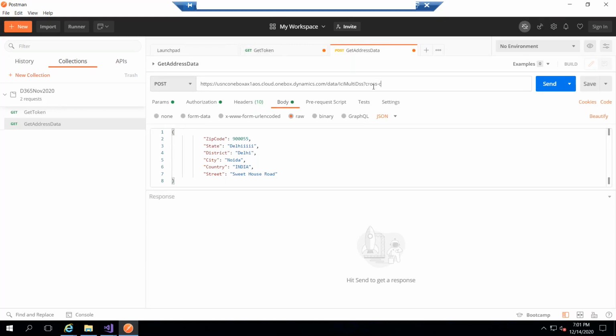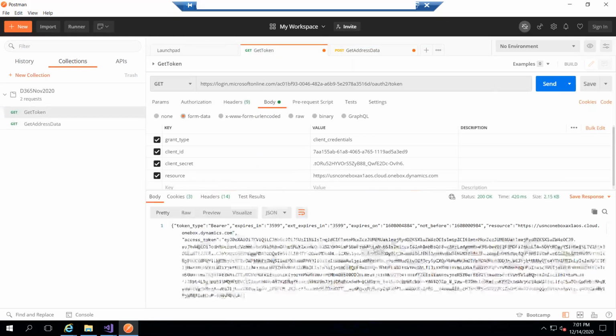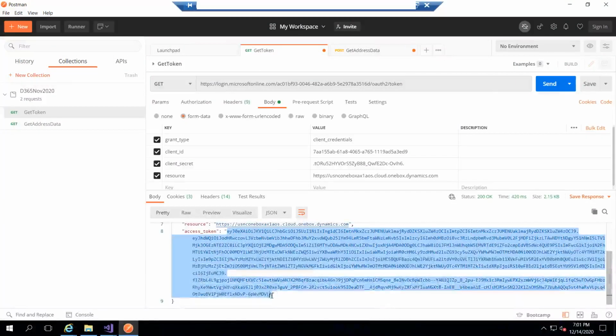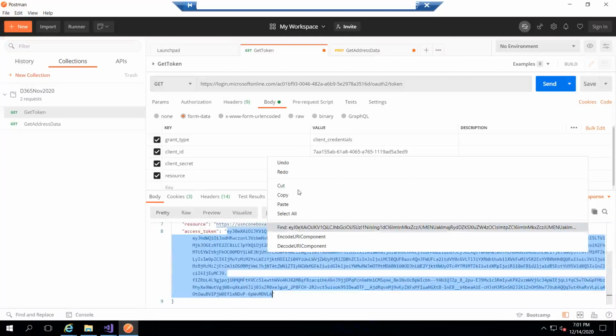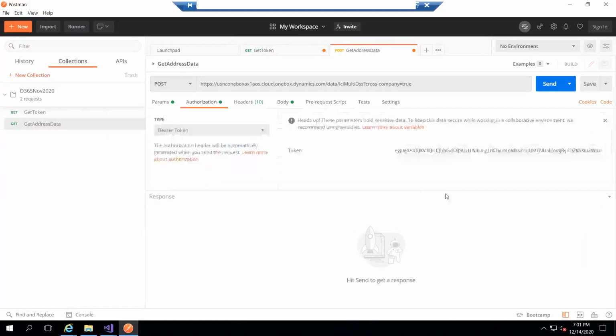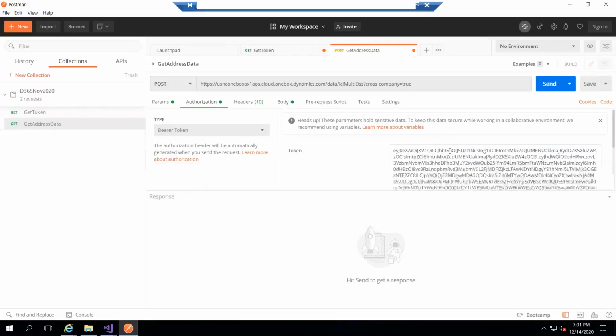I will add cross-company equal to true, and I need to generate the token now. Let me go to get token and send. Now you can see I got the token here. You can use this token, and this is how Power BI integrates with Dynamics 365 by using the authentication.